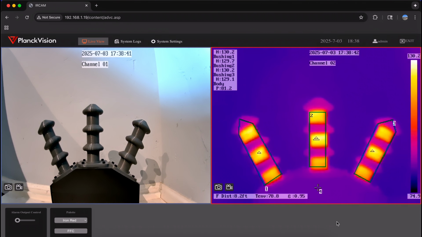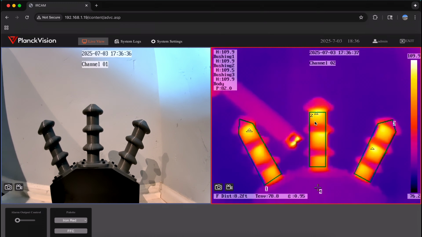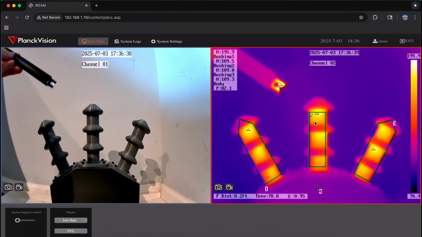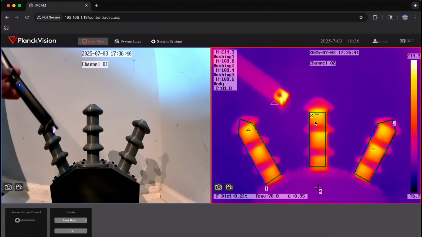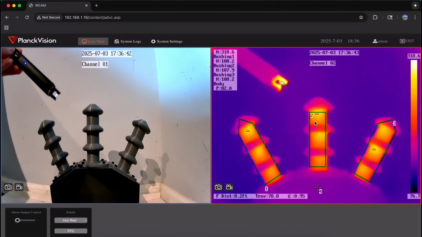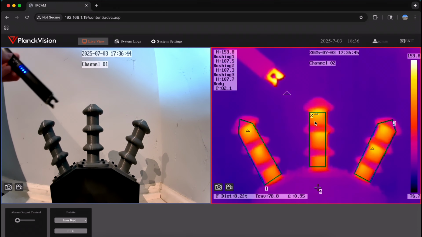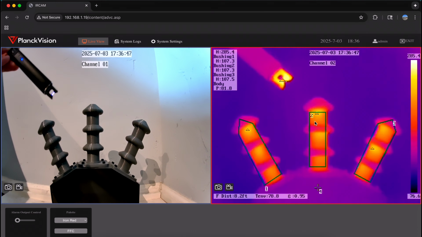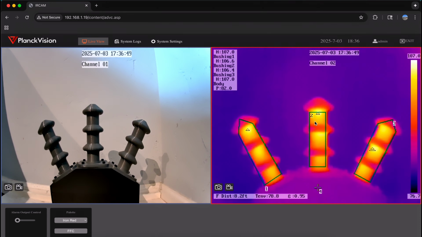Now we can see the alarm in action. As soon as the temperature hits 130 degrees, the alarm icon is displayed on the screen and region 1 is outlined in bright red. Regions of interest not only help you monitor the temperature of your assets more precisely, but this technology also prevents false alarms. Here I have a lighter, which is well over the set alarm threshold. However, it's not triggering any alarm because it's outside of the region.